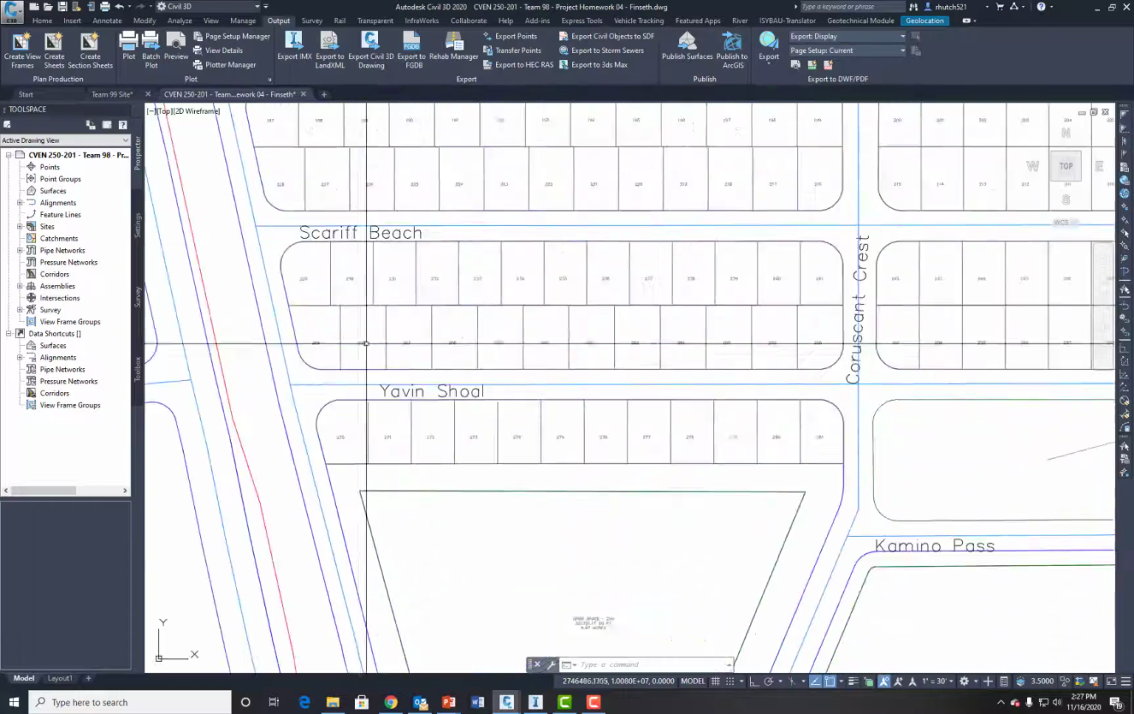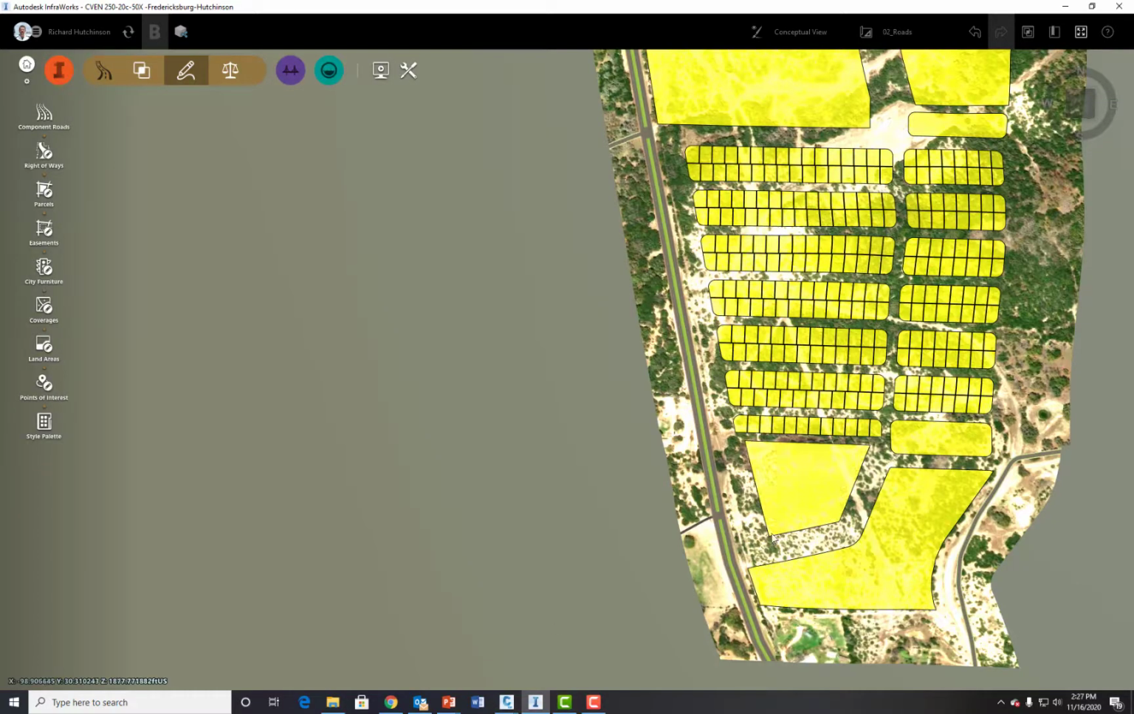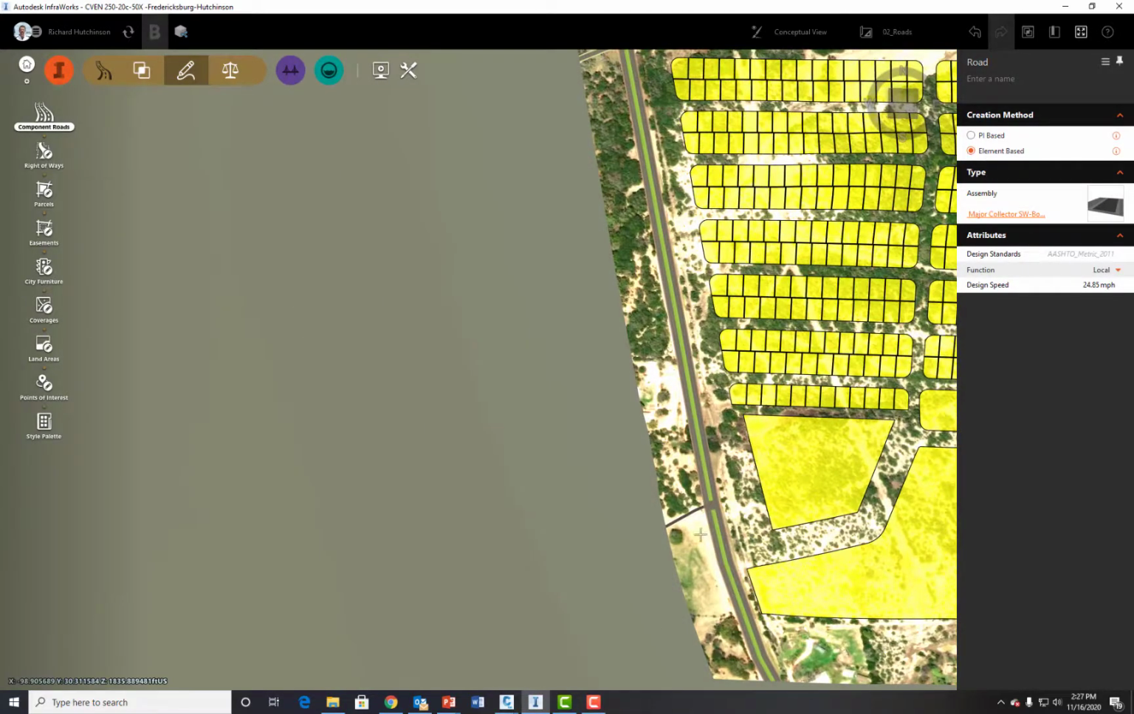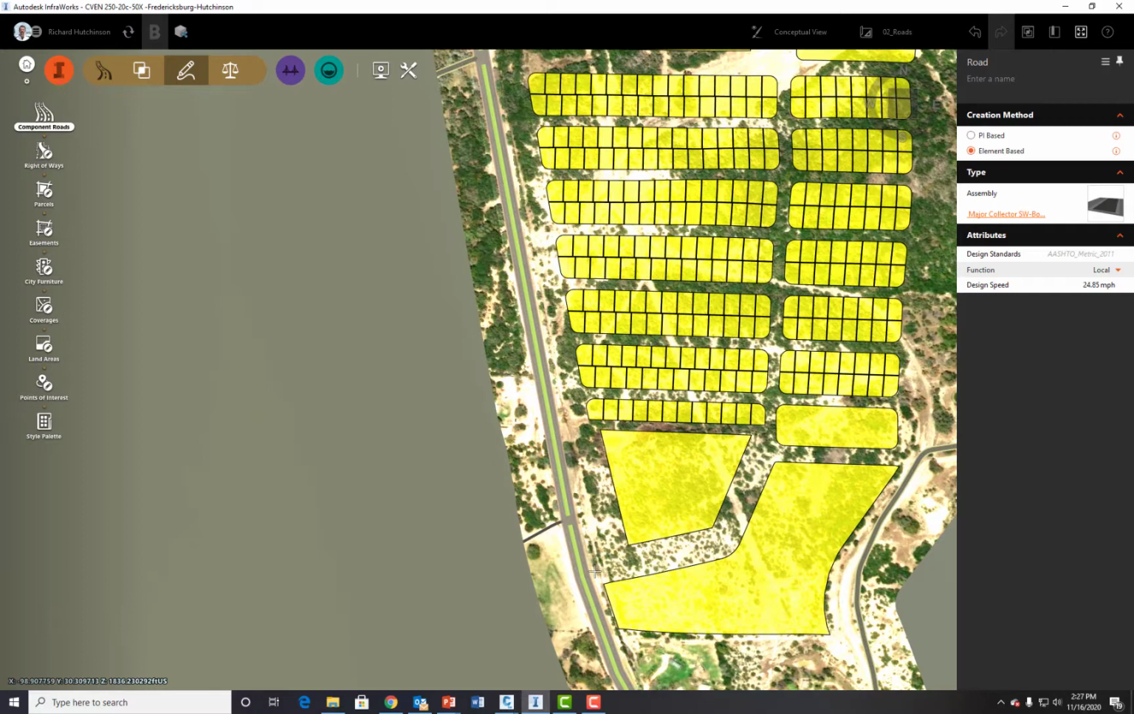All right, so let's try this out. It's not like I can't change it. So I'm going to go component road. I already have major collector. I'm going to come over here and set it as an element based. And what this is going to do is it's going to allow me to click kind of the straightaways and the curves. So I'm going to say, okay, I want this to start here.